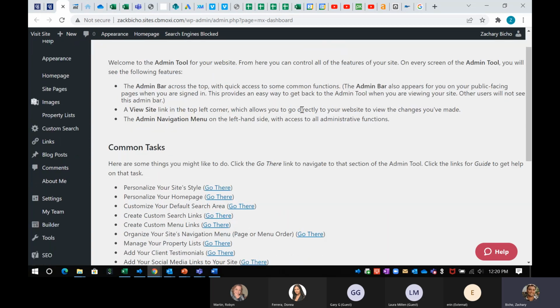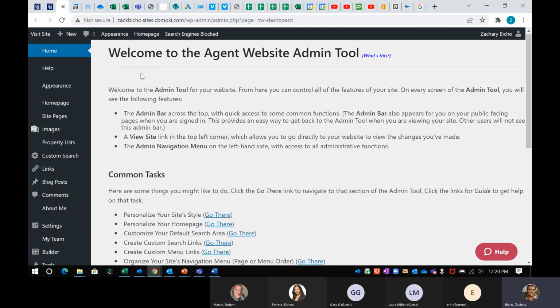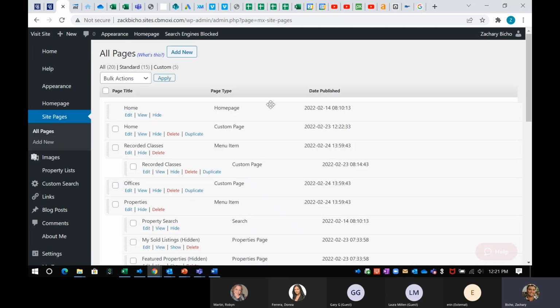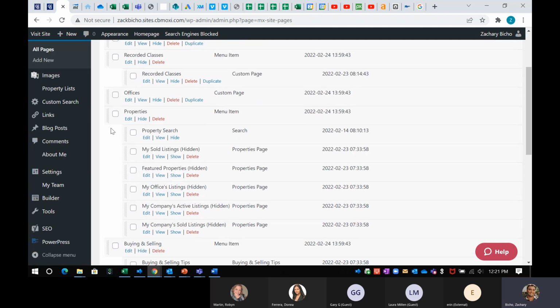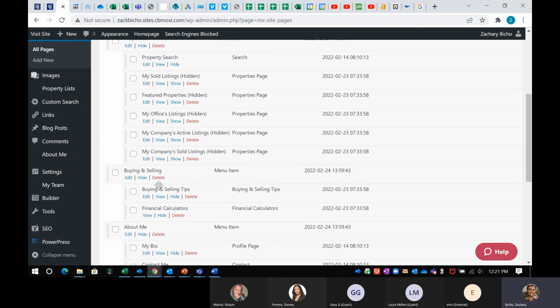It's the same kind of thing. You're going to see new tools, new features, and everything is in a different order. But basically, this is what we were looking at before, the behind the scenes of our website, where we can control everything. If I go to site pages here and go to all pages, again, pages is what makes up our website. So we can see my home tab, a recorded sessions tab, my offices, my properties, buying and selling. These are all what's going to make up our actual website.